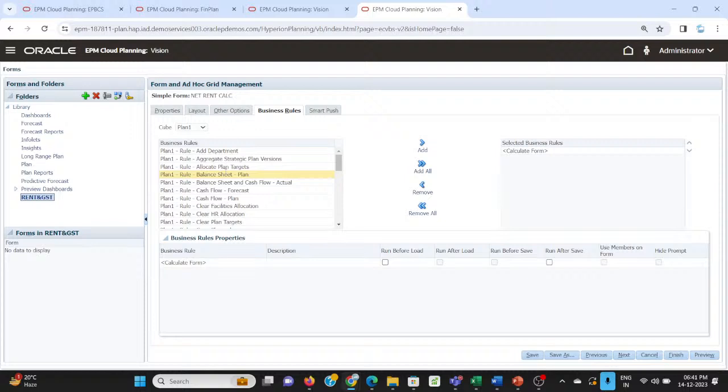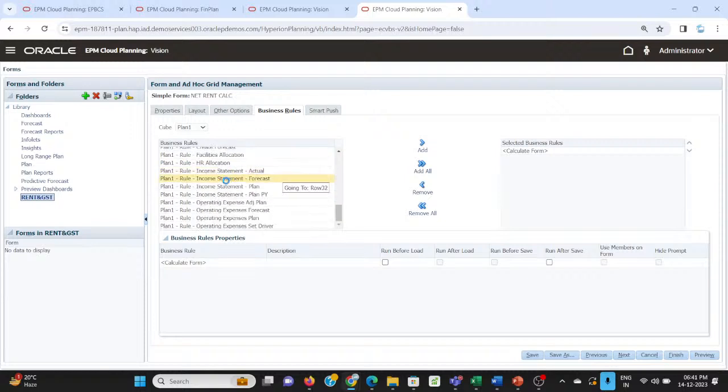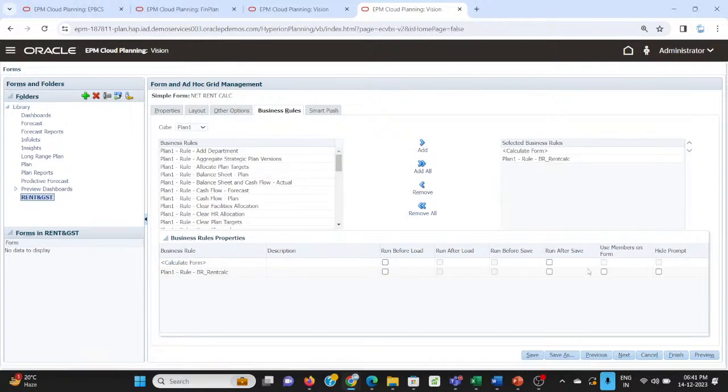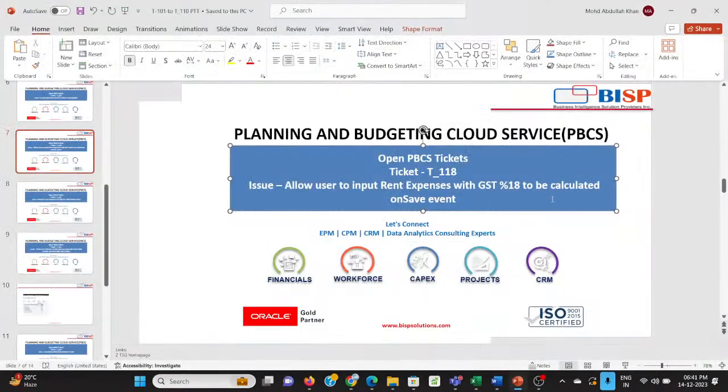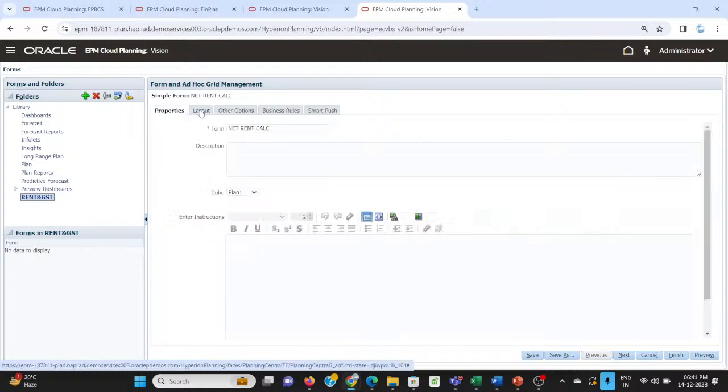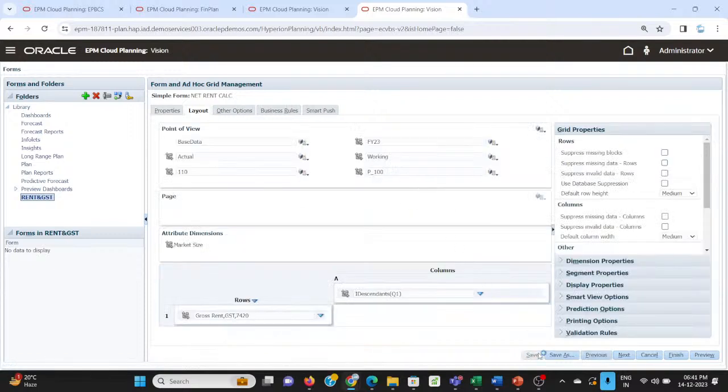Give your business rules. The business rule we created was BR rent calc. Save it, run after save, because our issue said we want GST of 18% to be calculated on save event. So run after save would be a great option. And let's check out with layout. What problem do we have in our layout? Save.